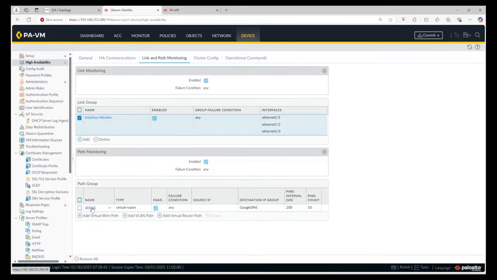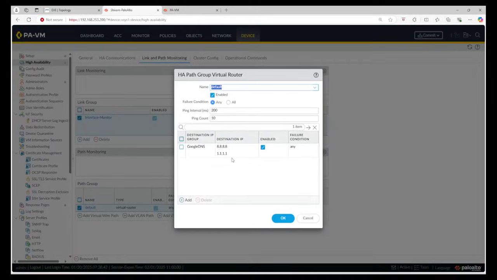So I've created a path group. There are certain kinds of path groups you can create. Add a vWire path group, add a VLAN path group, or add a virtual router path group. I have added a virtual router path group. I do not have any VLAN interface, so I cannot really create a VLAN path. I have not deployed my firewall in the vWire mode, so I won't be able to use that one. I can only use the virtual router path because I have deployed my firewall as a layer 3 box. So I clicked on add virtual router path and this box comes up.